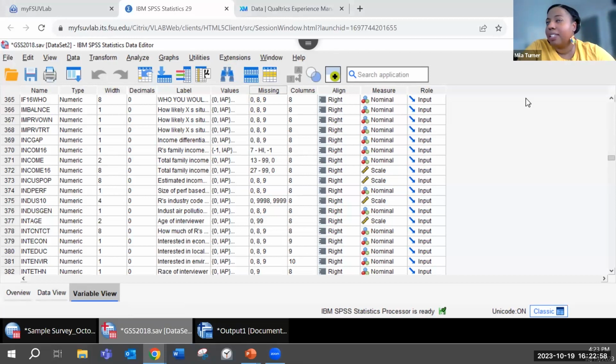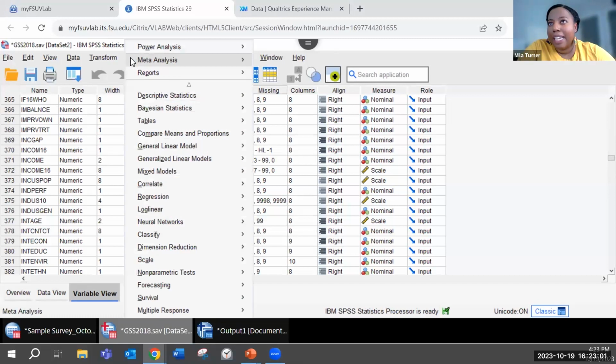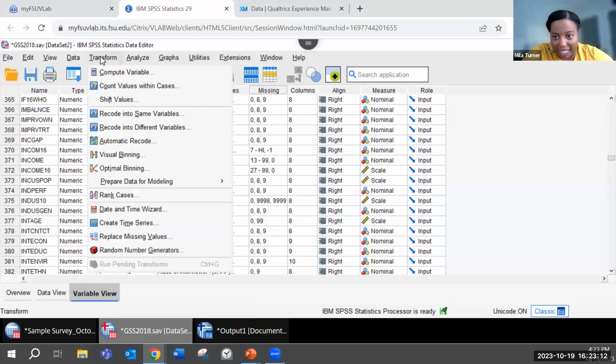pretty much every test that you want to perform or every statistic you want to explore, you'll come up with it in this analyze menu. The transform menu is exactly what it sounds like. You've got to transform some things. If you've got a large data set like this, we talked about what to do with the missing values. You can replace them all at once rather than trying to go through each row to do that. Recoding different variables, you'll use that one a lot.